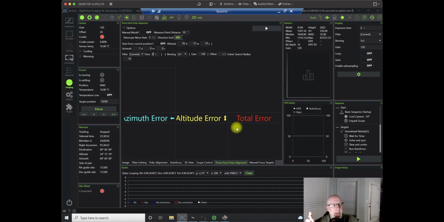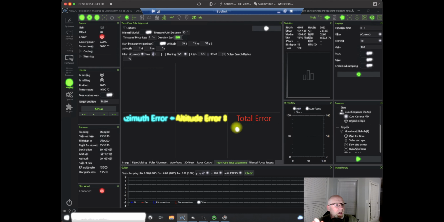So last night, and I wish I'd recorded because I was so proud, I had it to, according to N.I.N.A, I was like 22 arc seconds off of polar alignment and total error. Ran Guiding Assistant on PHD, and it showed me being under 1 arc minute. It wasn't exactly down to the arc seconds what N.I.N.A had said, but it was pretty damn close.